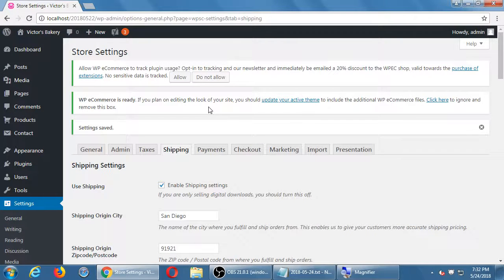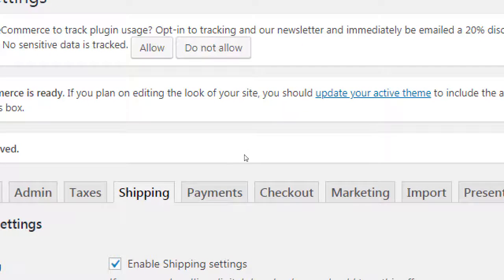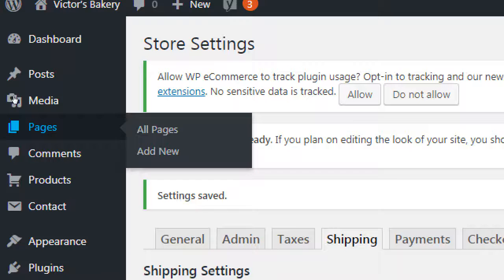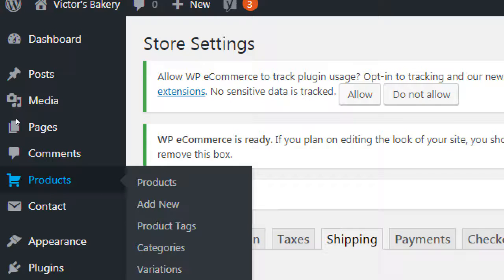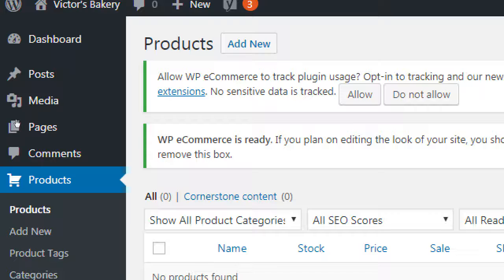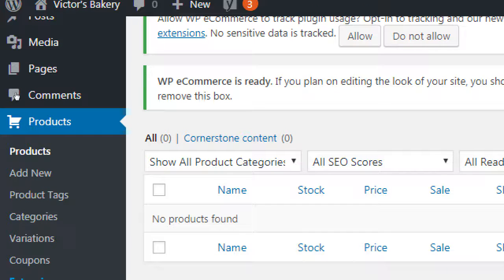Right, so we set up a variety of basic options for the store. Now let's actually deal with products in a store. If you click on products on the left side menu, all products that currently exist will show up there, which is zero. We'll add one in a moment. But I first want to mention categories and tags.